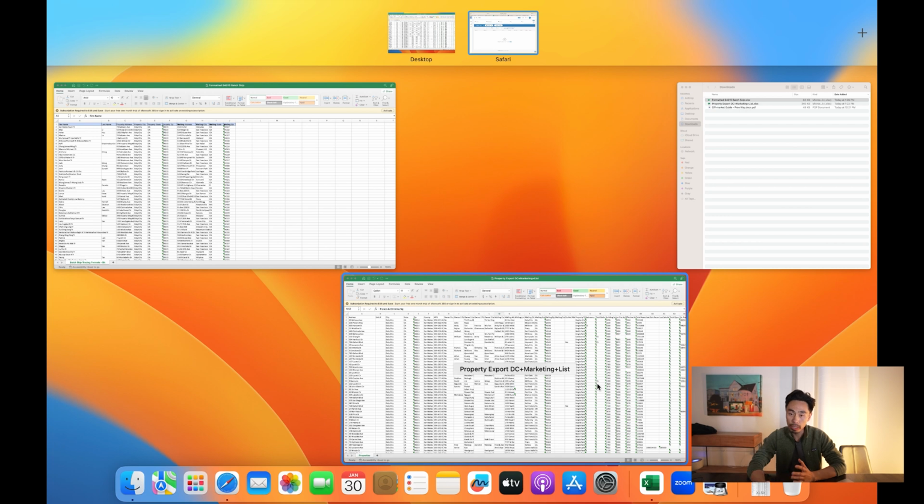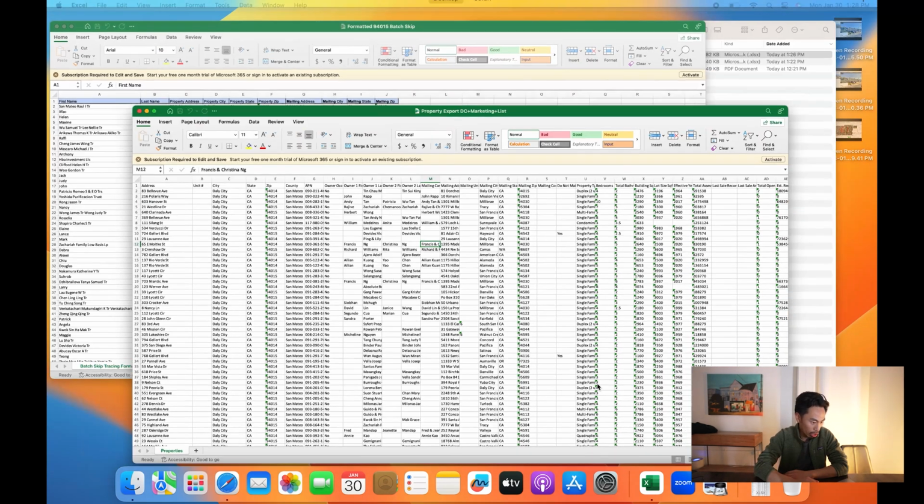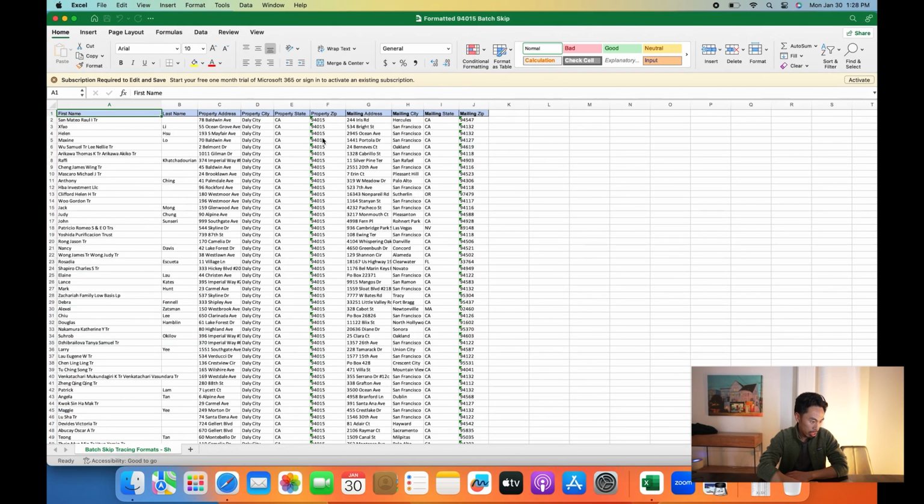So now we have our exported list. Let's pull it up right here. Now, in order to upload it into batch skip tracing, you're gonna have to format it, and we'll give you that template right here on the side. But here it is already done for me, formatted for batch skip tracing. You'll need your first name, last name, property address, and all these other property and mailing address. That's most important because that's where you'll get the contact information from.